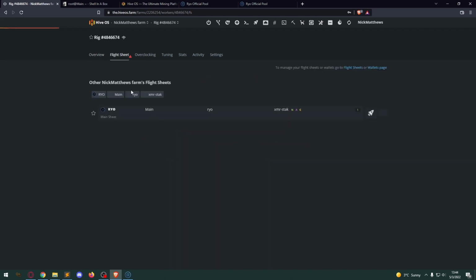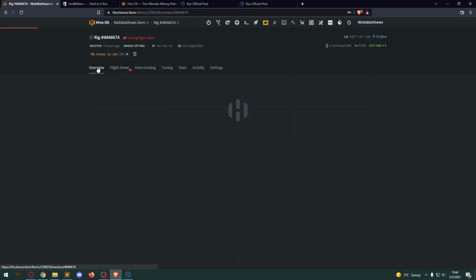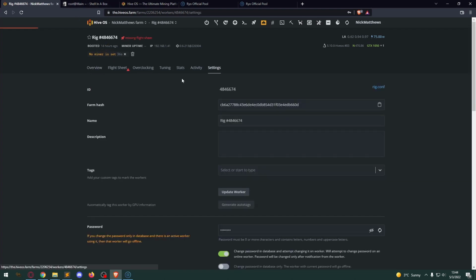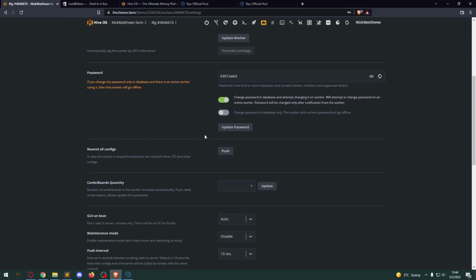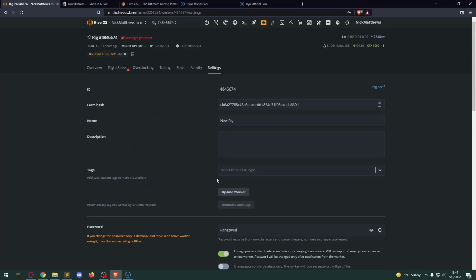Whilst we wait for that, it's going to go, okay, it's missing its flight sheet. Now, this is expected. Whenever you set up a new rig for the first time, it's going to need a set of instructions on how to work. That is the flight sheet. That is expected. So I'm just going to change the rig name to farm. We're just going to go with new rig. That's fine. The password is automatically generated. You can change it, but I haven't, seeing as this is not the main rig. This is not the main one I'll be using once I'm done here anyway.